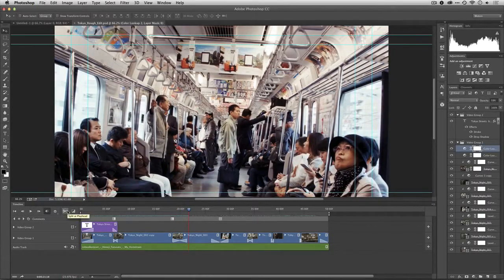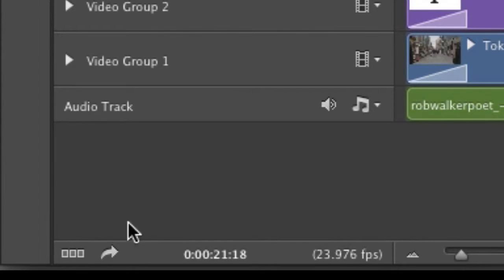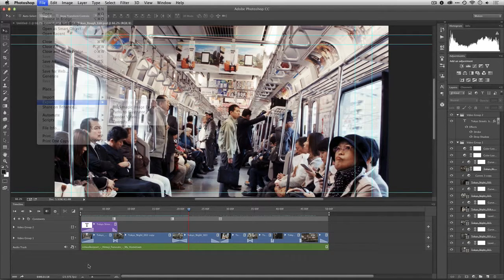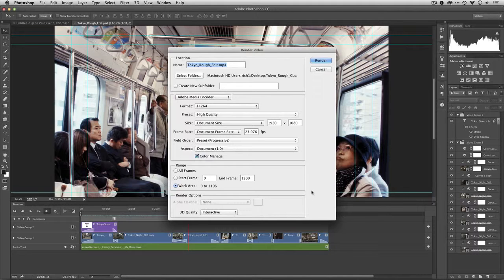First thing I do is choose File, Save to capture all my work to date. Then at the bottom of the panel, there's this little arrow indicating Go Out, and that's the Render Video button. You can also access this under File, Export, Render Video. Same idea. Let's click, and it gives me the Render Video dialog.